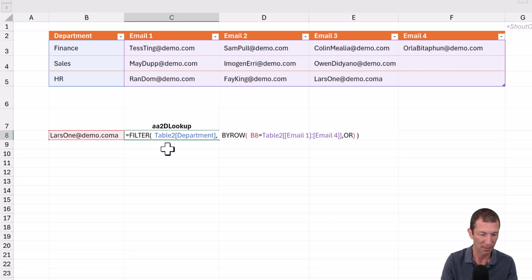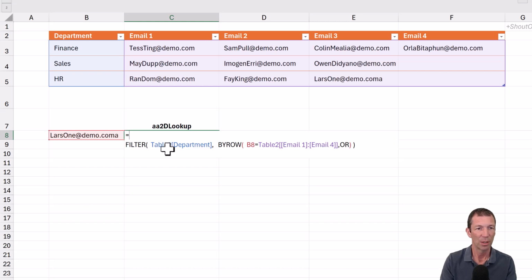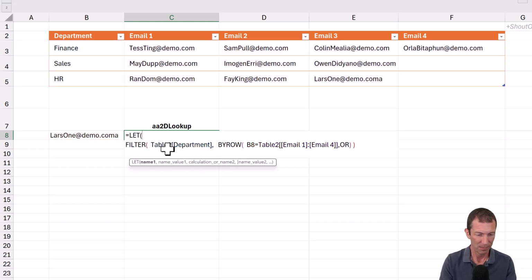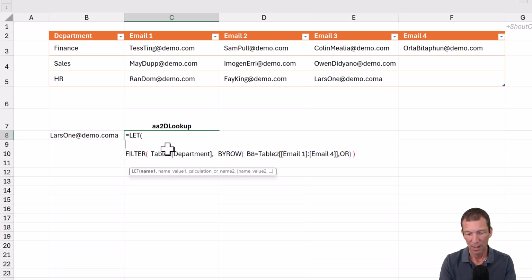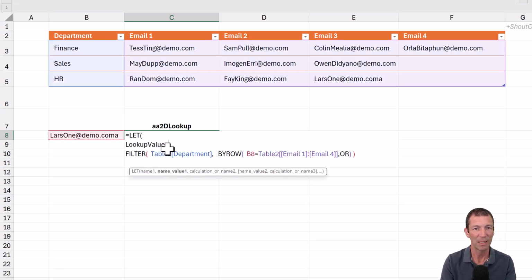turn that into a lambda. So Alt Enter, let, open the bracket, Alt Enter. Okay, so lookup value, comma, is going to be cell B8. I could have just clicked on it, comma, Alt Enter.